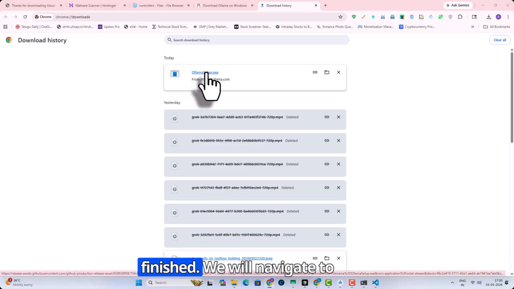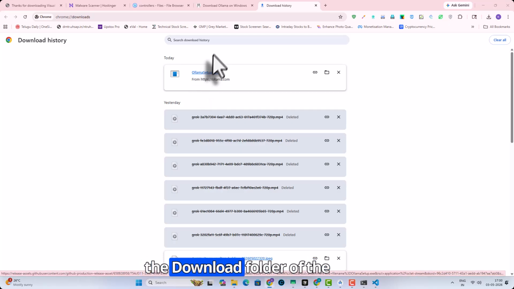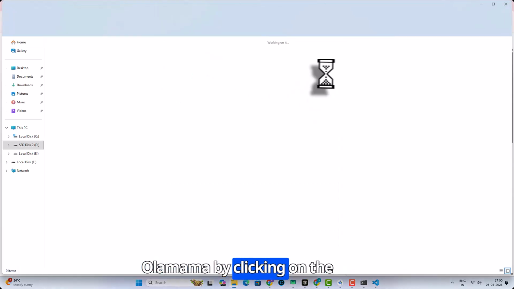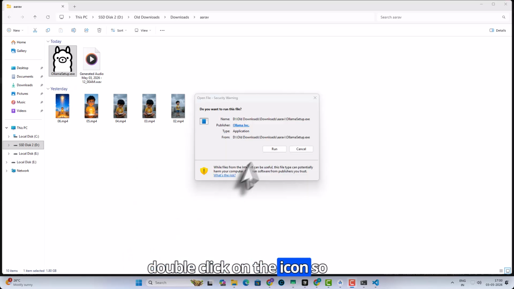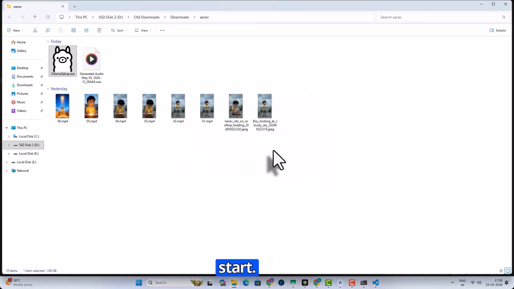Now the download is finished. We will navigate to the download folder of Ollama by clicking on the folder icon here. Just double-click on the icon so that the installation process will start.